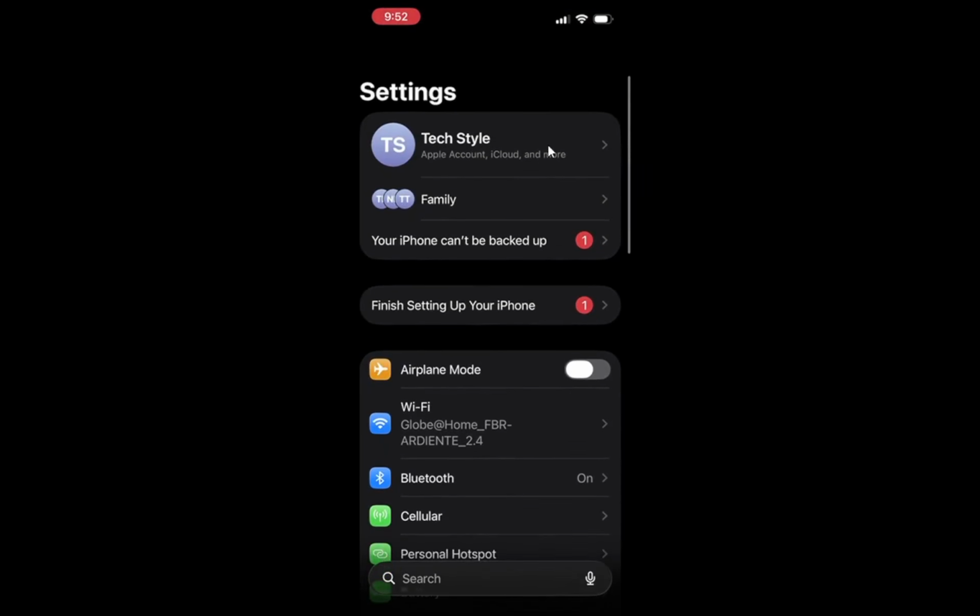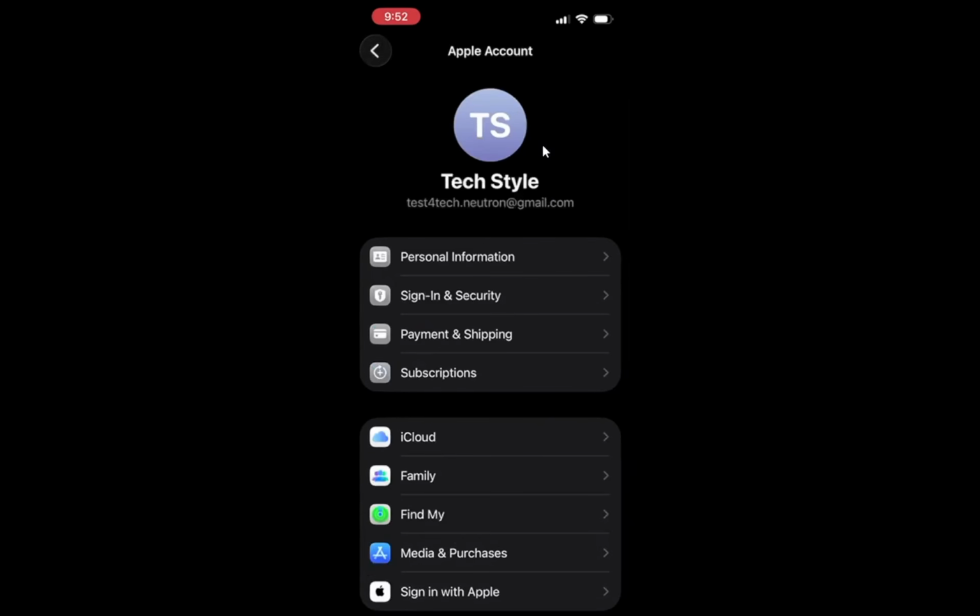Next, tap your name at the top of the screen. This action takes you directly to your Apple ID settings. It is essential because it allows you to access all the details linked to your account, including personal information and payment methods. Once you tap your name, you will see your Apple ID profile displaying your email, subscriptions, and payment options. This is a secure area where you can manage your account.